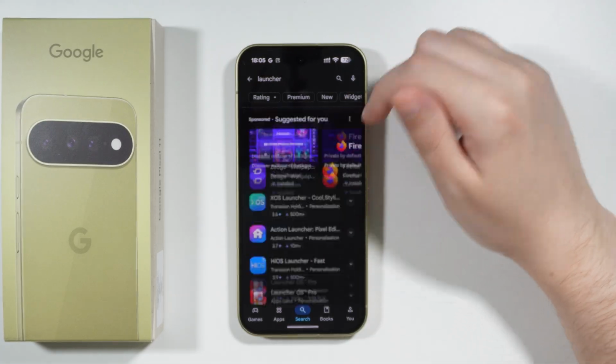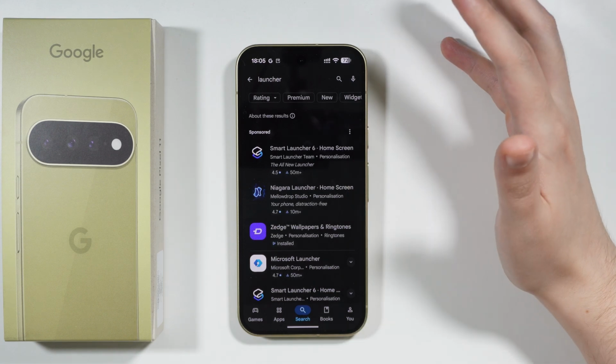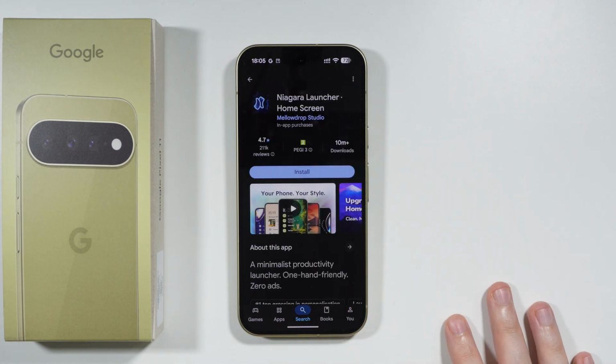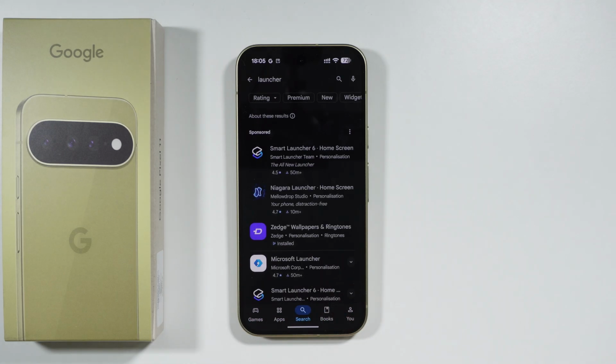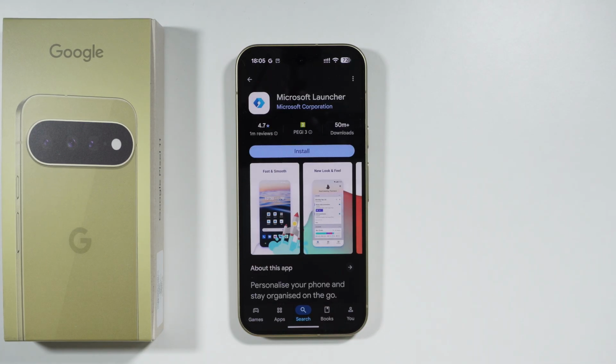And of course, they have some differences here and there. They don't really look the same. So what you can do is you can use one of these launchers, you can install them on your phone, and then you can see how it looks like, what features it offers. And if you like it, then of course you can just stay with it and keep using it. But if you don't like it, you can uninstall it and try another one.